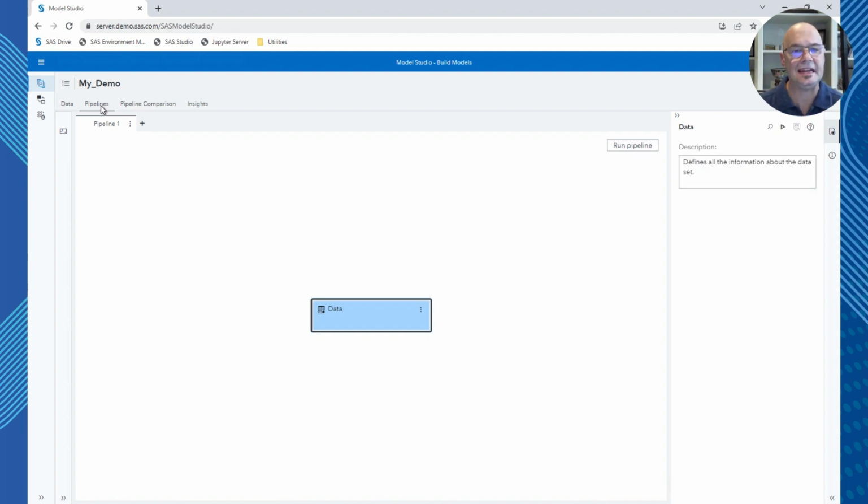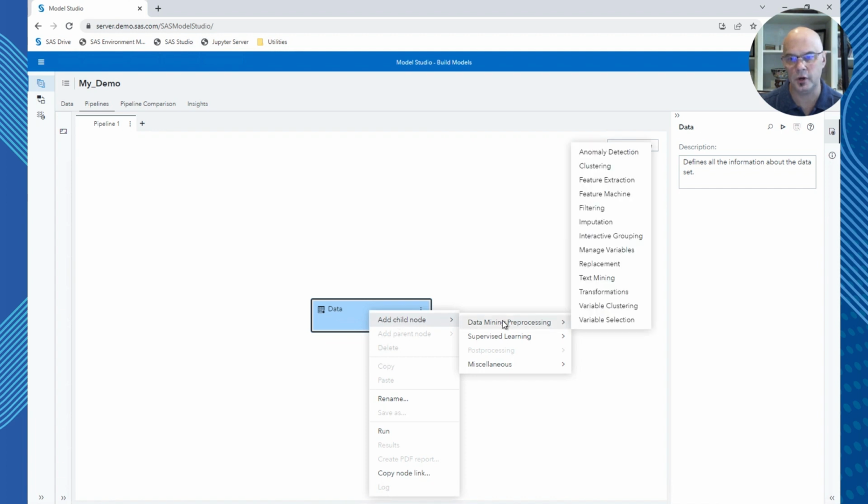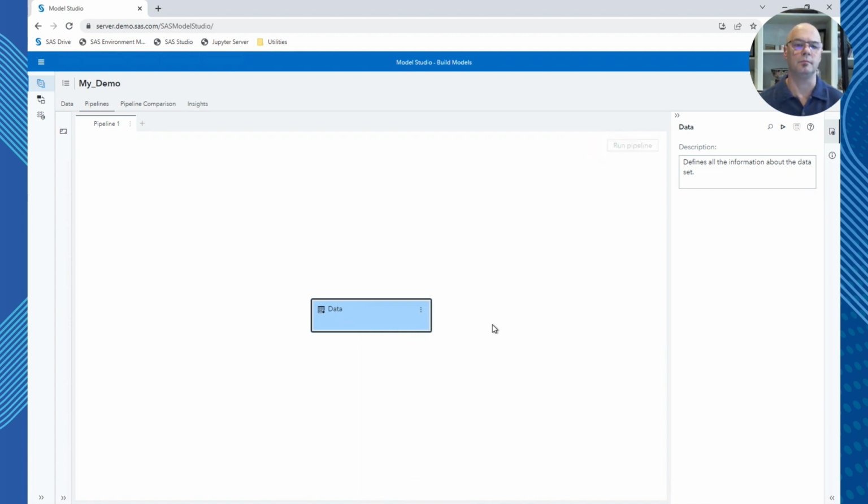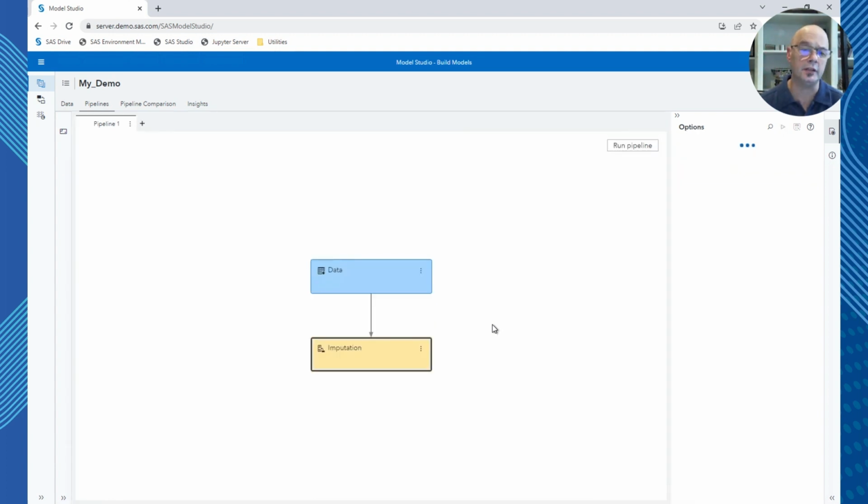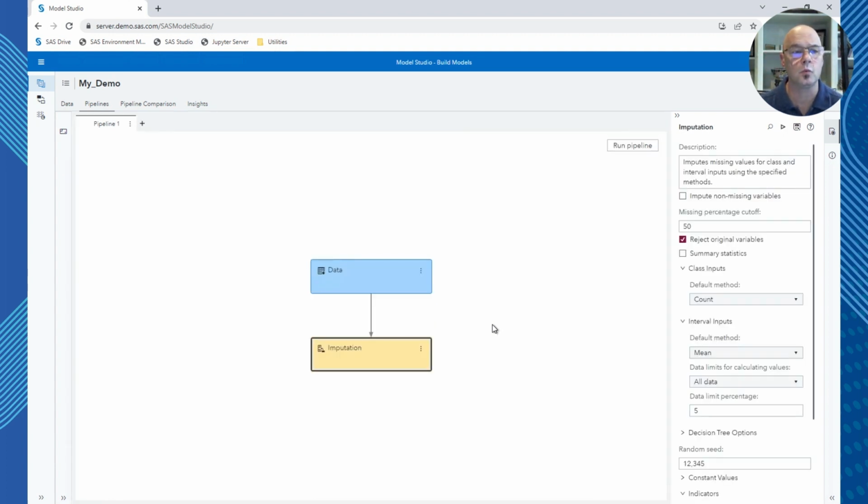Even though we don't need to impute before building a gradient boosting model, we might build other models where imputation is important. So in this pipeline, we're going to start with imputing for missingness. On the data node, I'll right click, add child node, pre-processing, and imputation. I'm not going to talk about the imputation node. It is assumed that the participants in this workshop are familiar with predictive modeling as well as Model Studio. So I'm going to do my best to just focus on the tips that we're teaching you here as opposed to the other details. After the imputation node, let's go ahead and build a model.